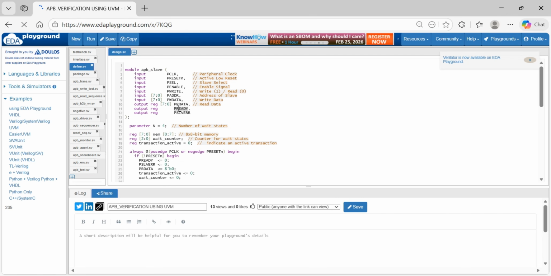Then we have the PREADY signal. It's an acknowledgement signal which we are getting from your slave. If PREADY is high, that means your slave is ready to complete the transfer. And if it is low, that means you have to wait until your slave is ready. Then we have PSLVERR. If there is some error in your transaction, you will get this signal high. That means there is an error in your transfer.